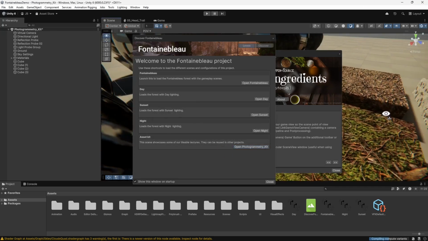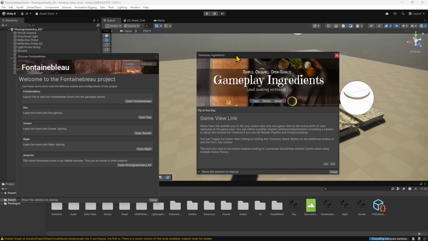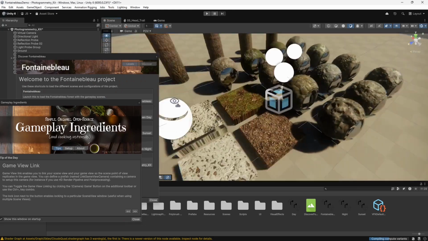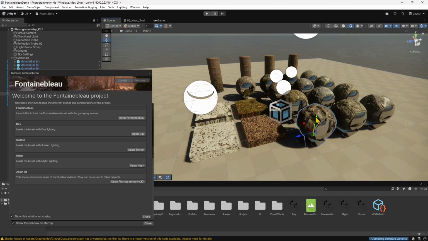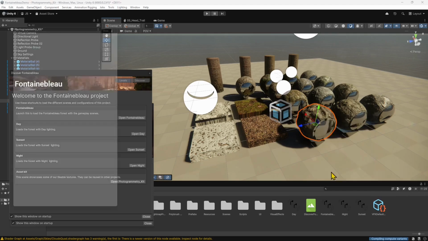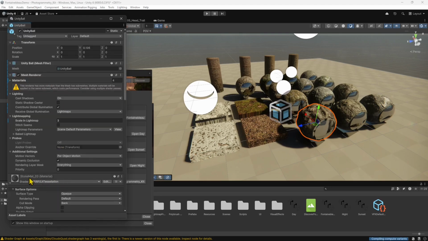So if we open this up again, let me make some space so we can see better. Essentially, this is a package of realistic materials and textures created with photogrammetry. And if I want to know more, I can just go look at the properties or the inspector.